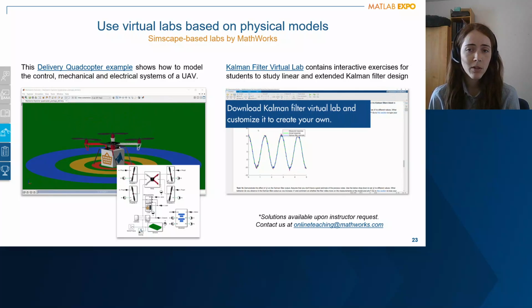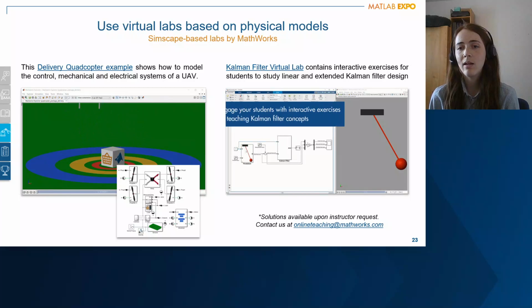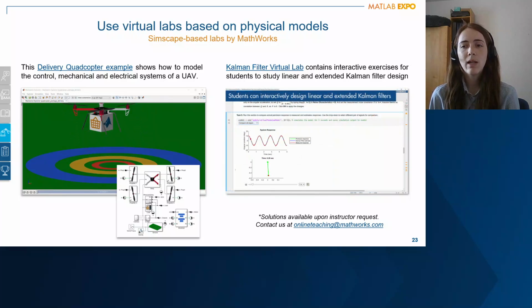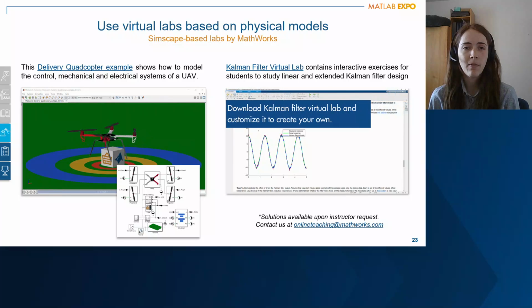The Kalman Filter virtual laboratory on the right contains interactive exercises that let you study linear and extended Kalman filter design for state estimation of a simple pendulum system. This virtual lab lets you visualize pendulum dynamics using 3D simulations and animations. Both virtual labs are available for download on the MATLAB File Exchange.